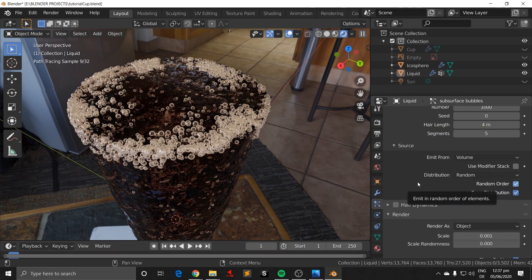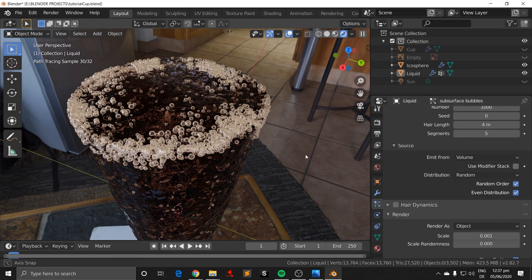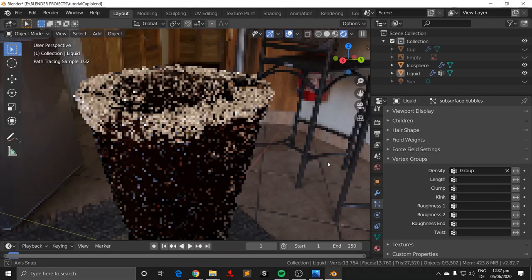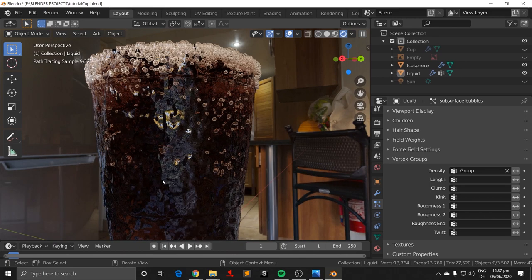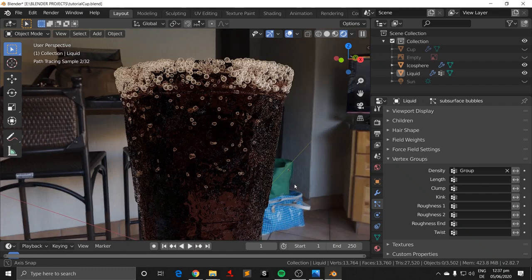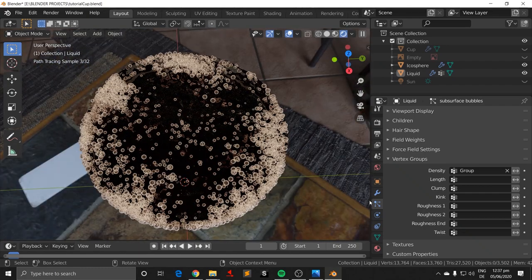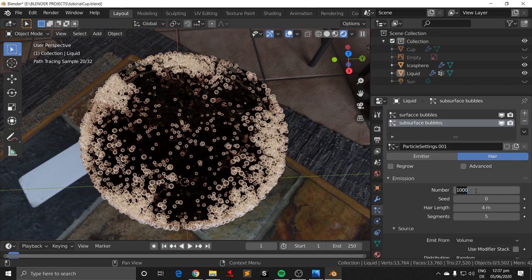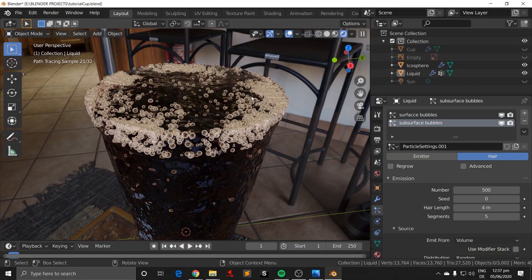Random distribution, and you can see some bubbles under the surface. But we're going to use the same group here, and that'll make it so they're actually underneath the bubbles that are bubbling up and not just randomly somewhere. All right, and what we're also going to do is turn down the number of these to like 500. Yeah, that looks nice.